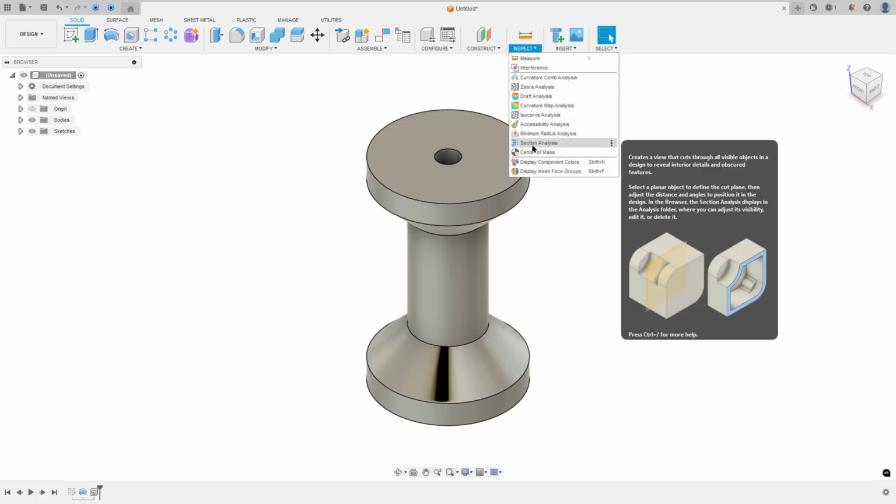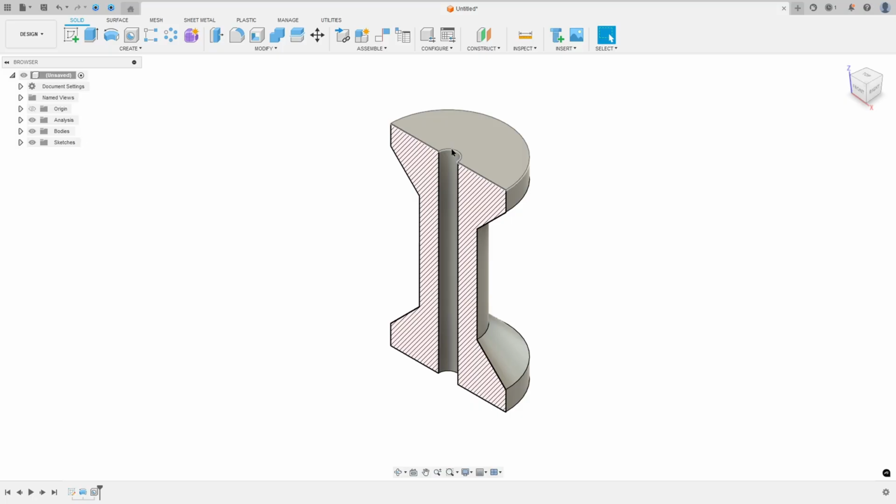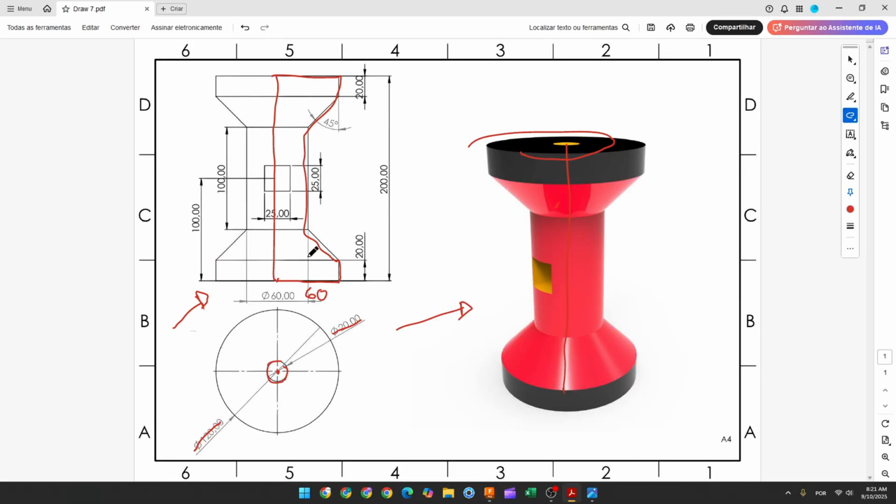Let me show for you. We made this hole here, okay? Now we needed to create this hole here, a square 25 by 25, and the distance between the center of this square and the midpoint here is 100 millimeters, okay?